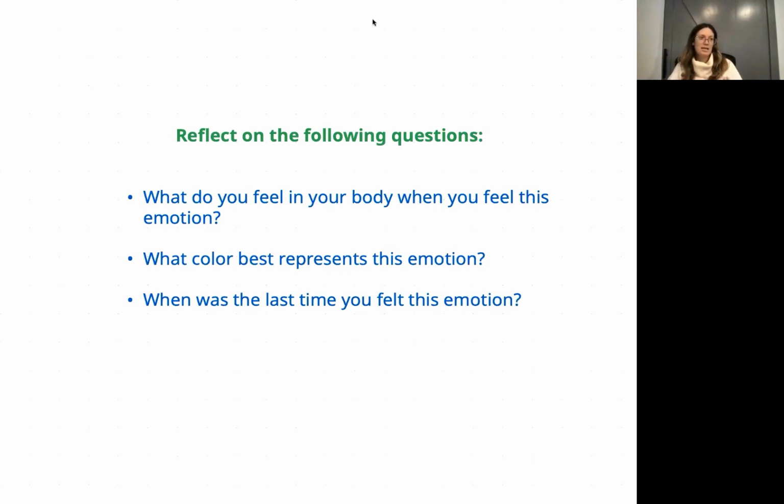Oftentimes, I get that butterfly feeling in my stomach. I feel warm in my body. I feel also very relaxed, in my face and just overall in my body. I don't notice any tension in my jaw or anything. I just feel really relaxed when I feel a sense of joy.